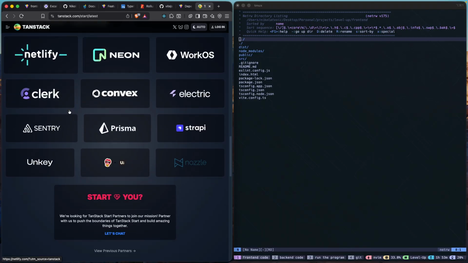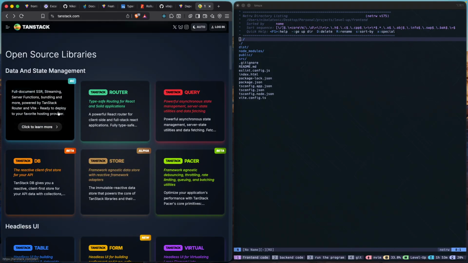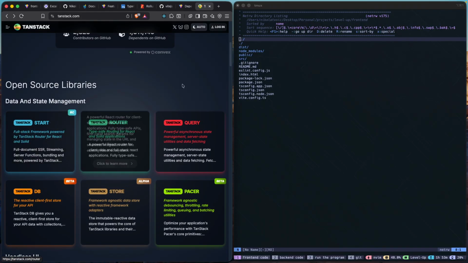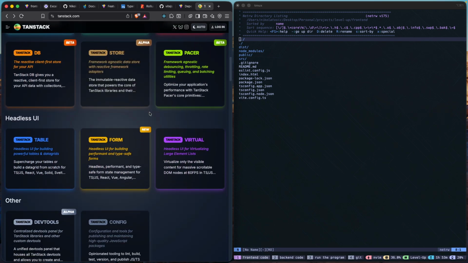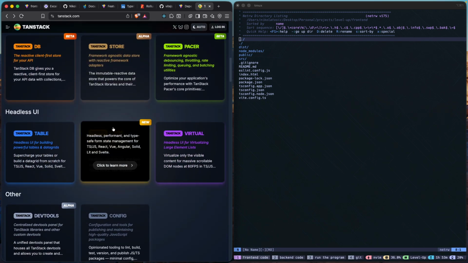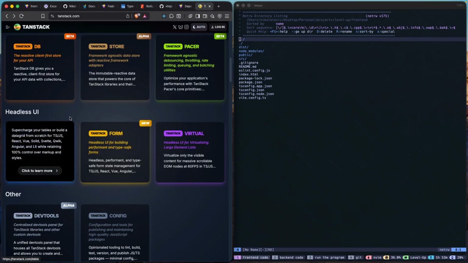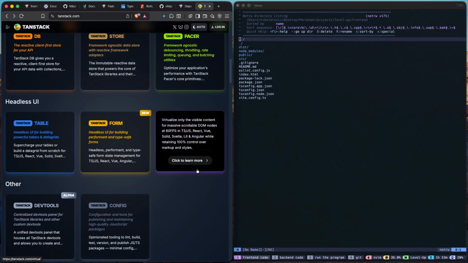Cloudflare, no, it will break. No. Okay, yeah, we will use TanStack Router and TanStack Query. These two we will use. TanStack Form we don't need. Table as well. Virtual.